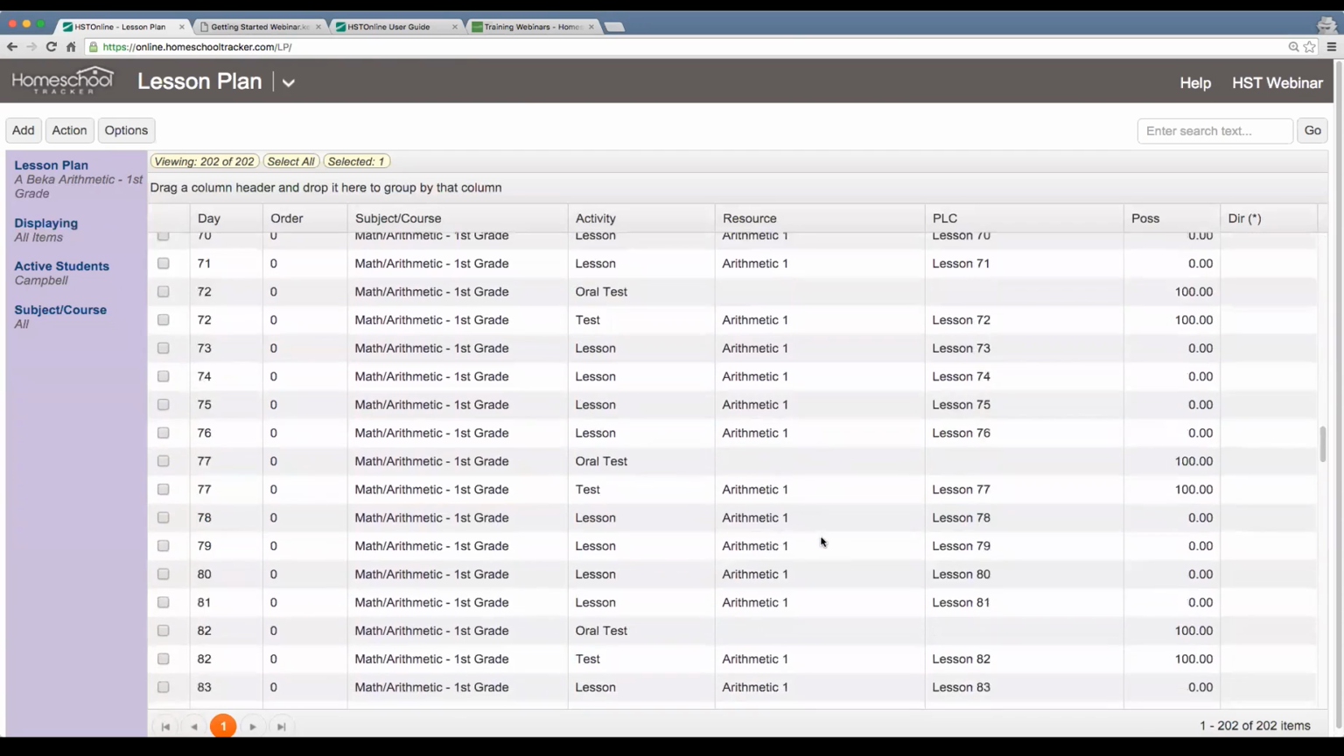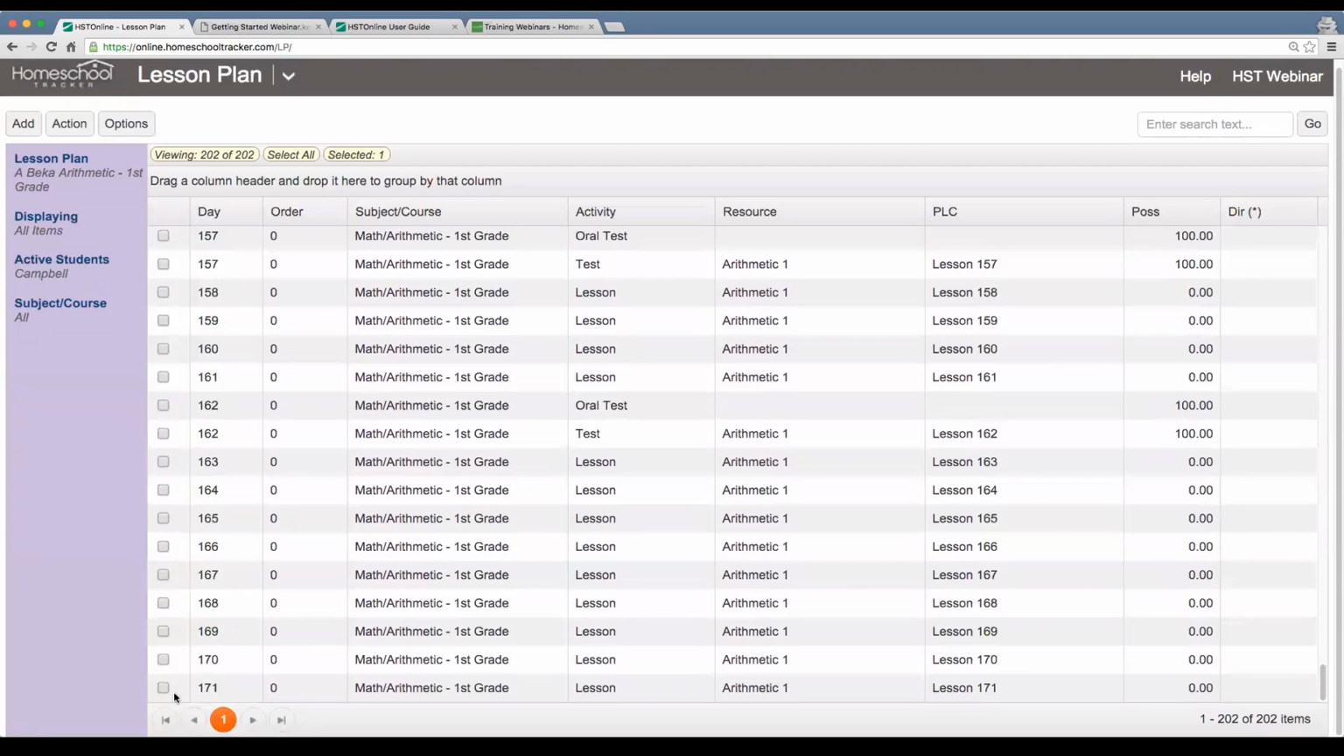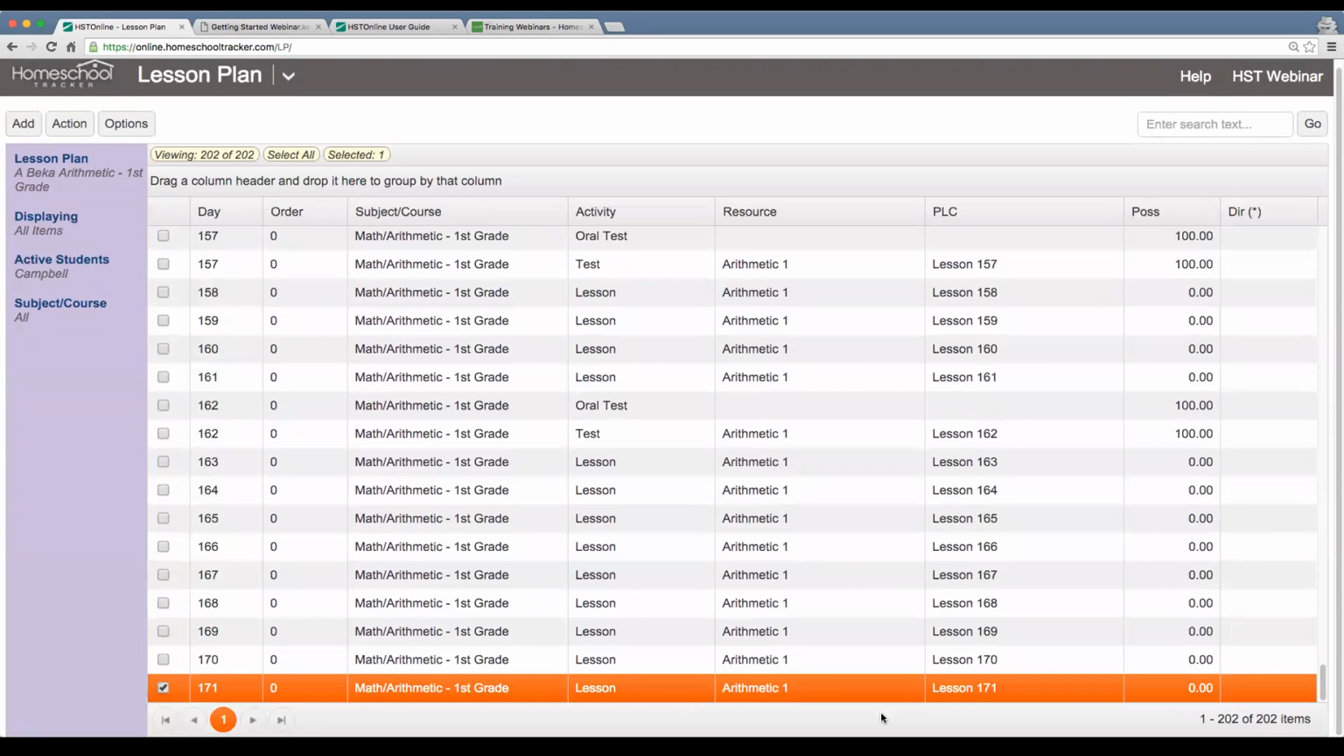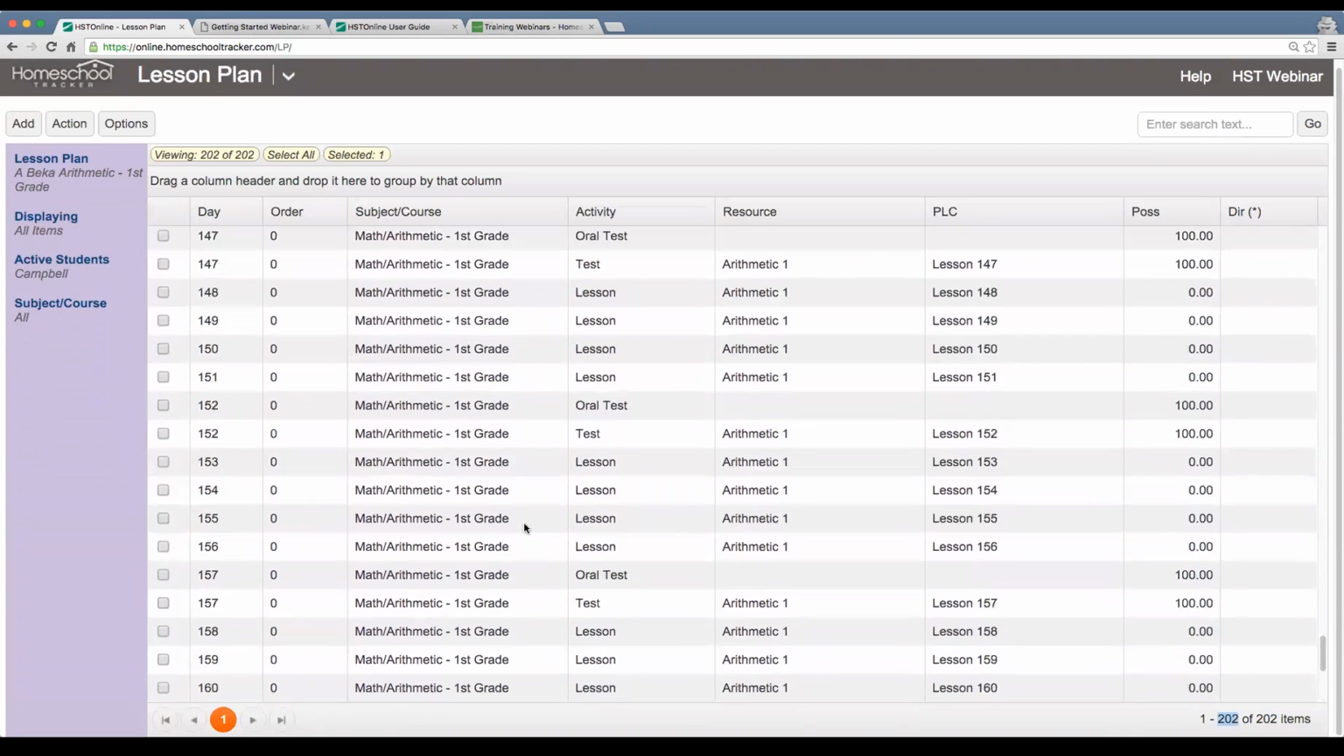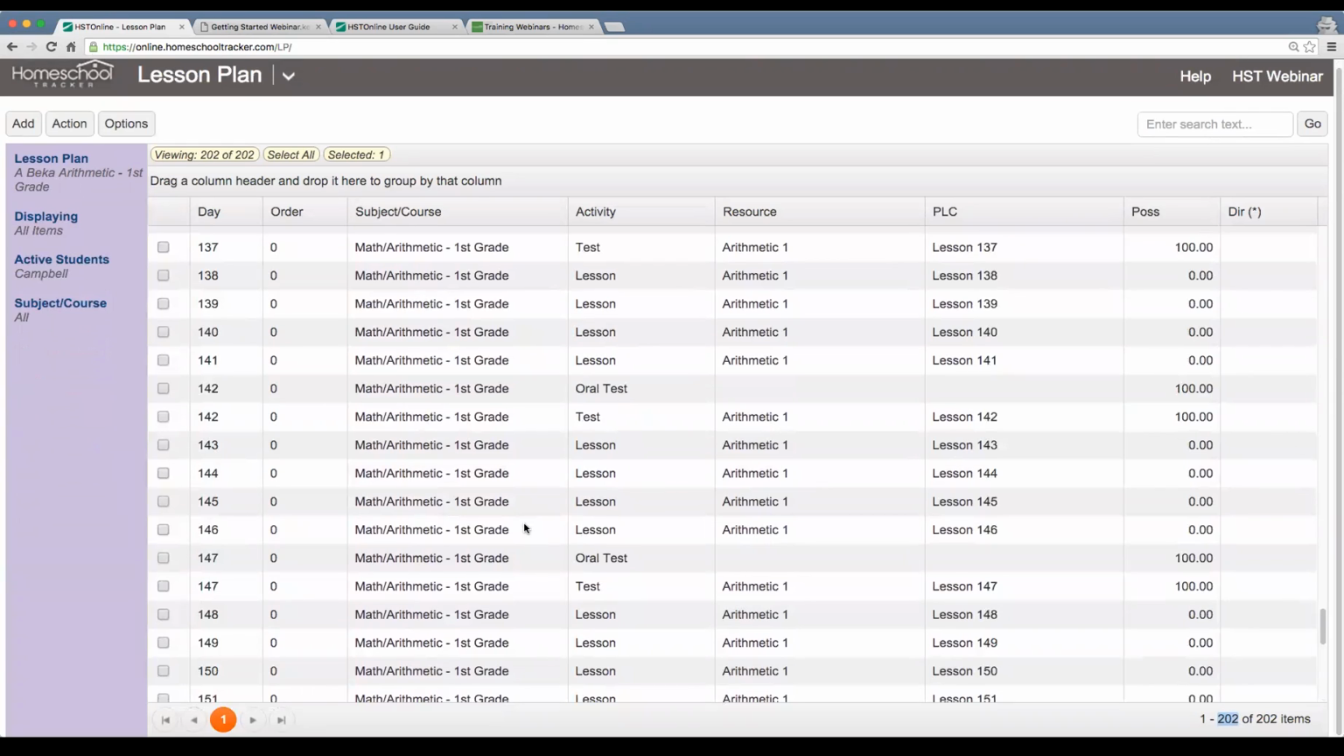And if I scroll all the way to the bottom, you'll see that on day 171, we're doing lesson 171. So this is an entire year's worth of lessons, and you can see that it's 202 items, 171 days. And so somebody created this, and took the time to input it all. But the nice thing now is if you are doing this Abeka arithmetic first grade curriculum, you have everything ready for you. So all you have to do is essentially schedule it for your students, and it'll create those assignments. And then you can kind of follow along, or have it follow you, however you want to do it.